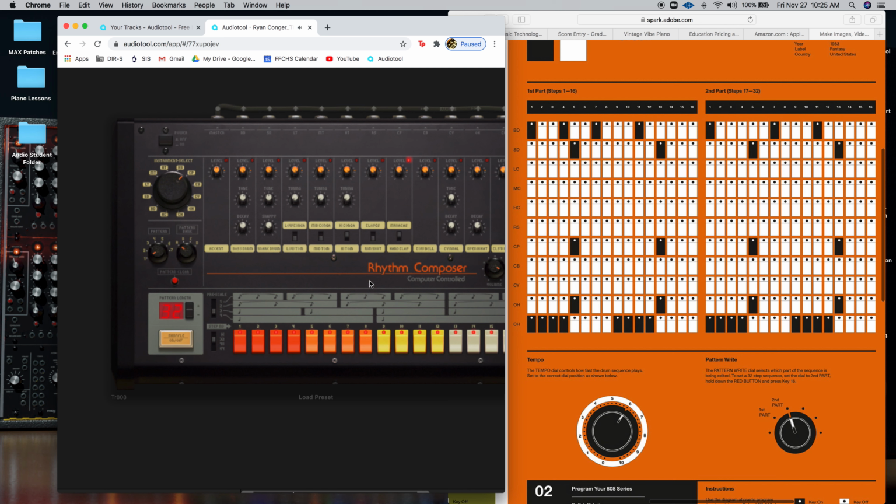Okay, so that's one kind of quirky thing about the Rhythm Composer, is that these switches, I wish they would automatically switch when you change patterns, but they don't. And again, that's just like the original drum machine, it wouldn't automatically move its switches either when you switch patterns. So in a way, it's kind of a pain in the butt, but in another way, it's kind of cool because it's just like you're using the real thing, right?